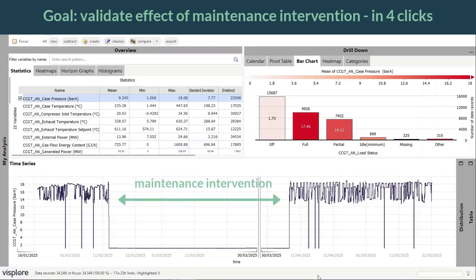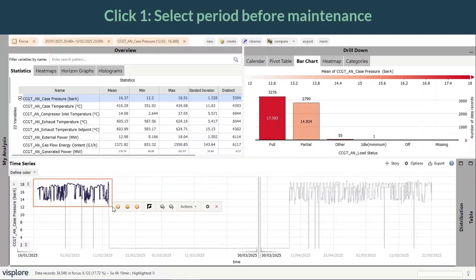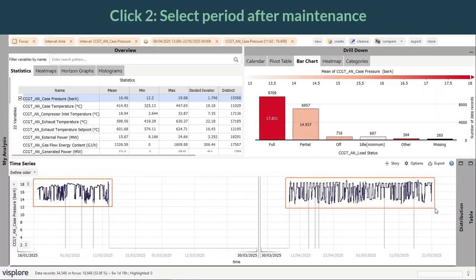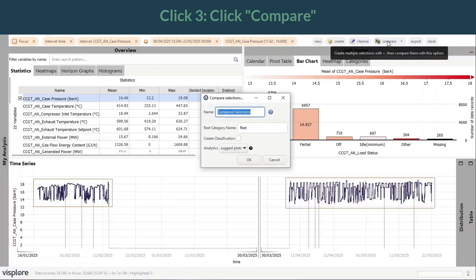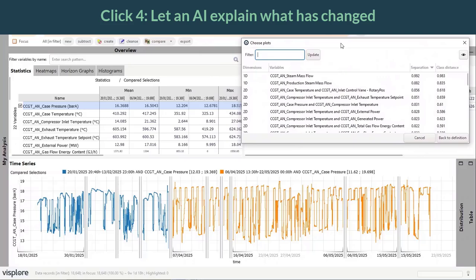It only takes 4 clicks. Click 1. Select a steady operation period before the maintenance. Click 2. Select the period after the maintenance. Click 3. Compare these periods. Click 4. Confirm and let an AI suggest plots, showing what has changed.